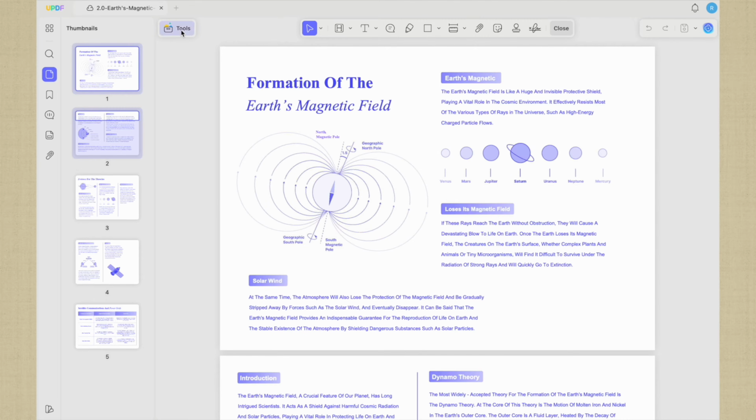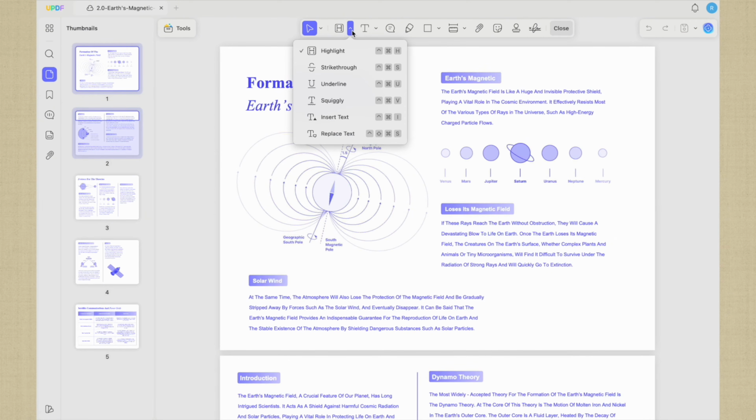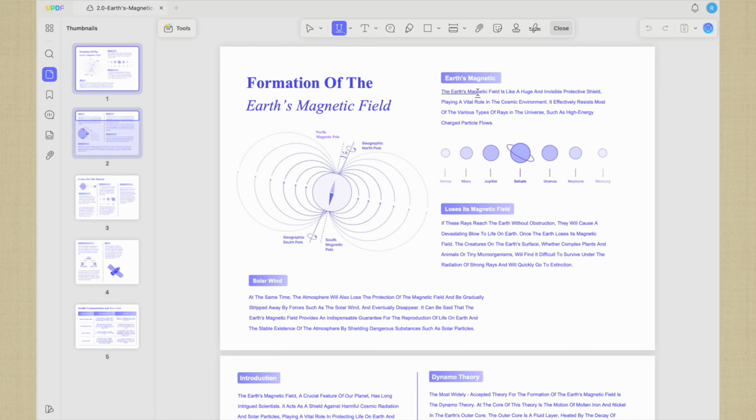Next up, we have PDF annotations. Here there are plenty of tools such as text markup, sticky notes, stamps, stickers, and more. Once you open the PDF, you can click on Comment in the Tools bar. Here you can see all of the annotation tools in the toolbar. Click the Highlight drop-down and choose between Highlight, Strike Through, Underline, Squiggly, Insert Text, or Replace Text.